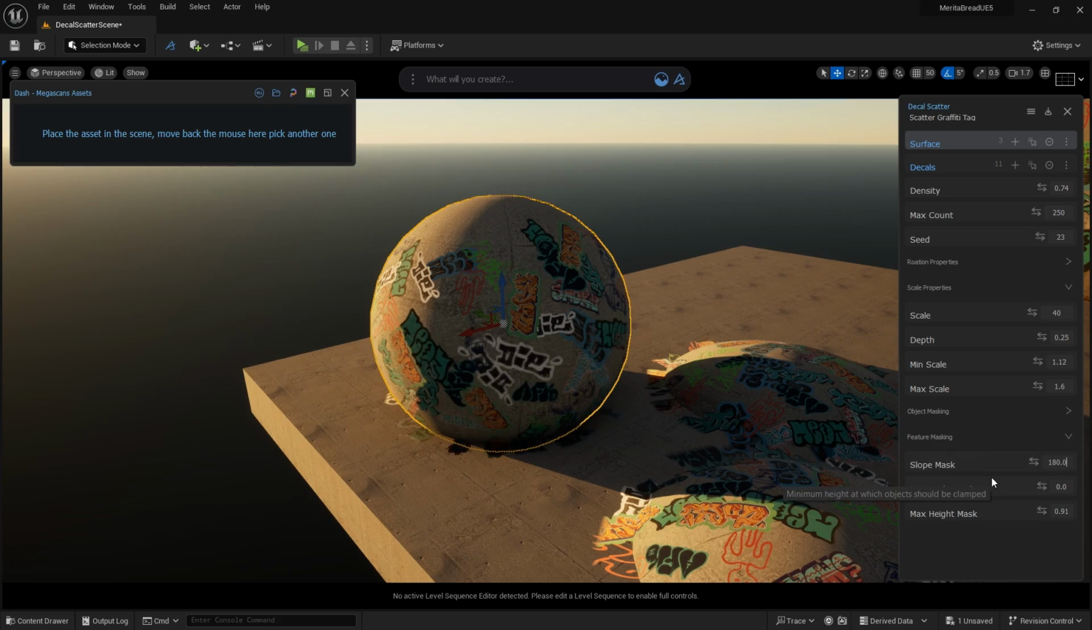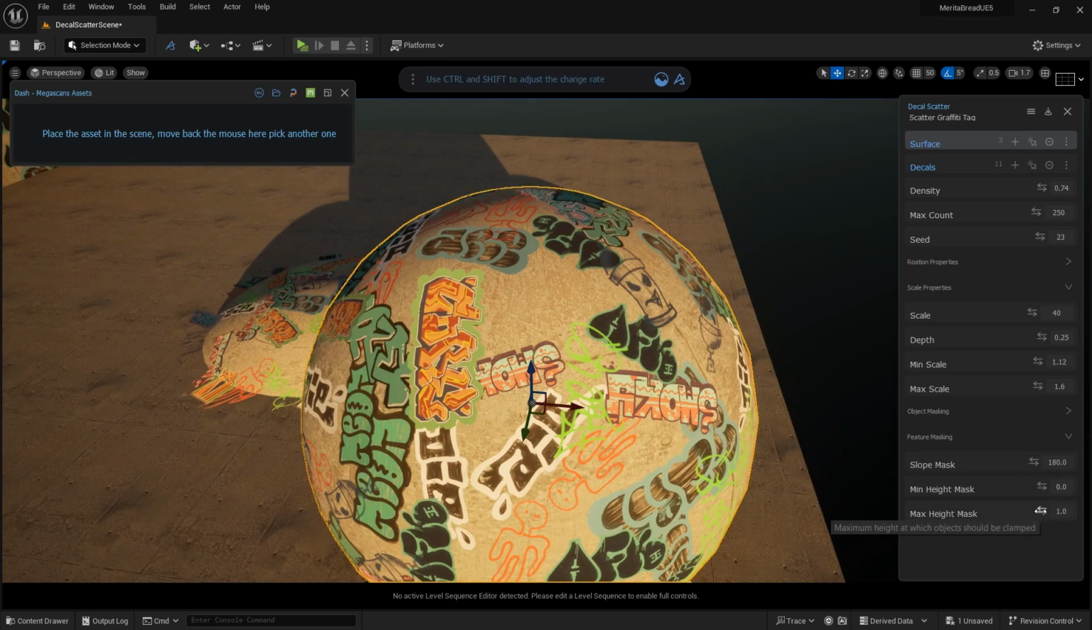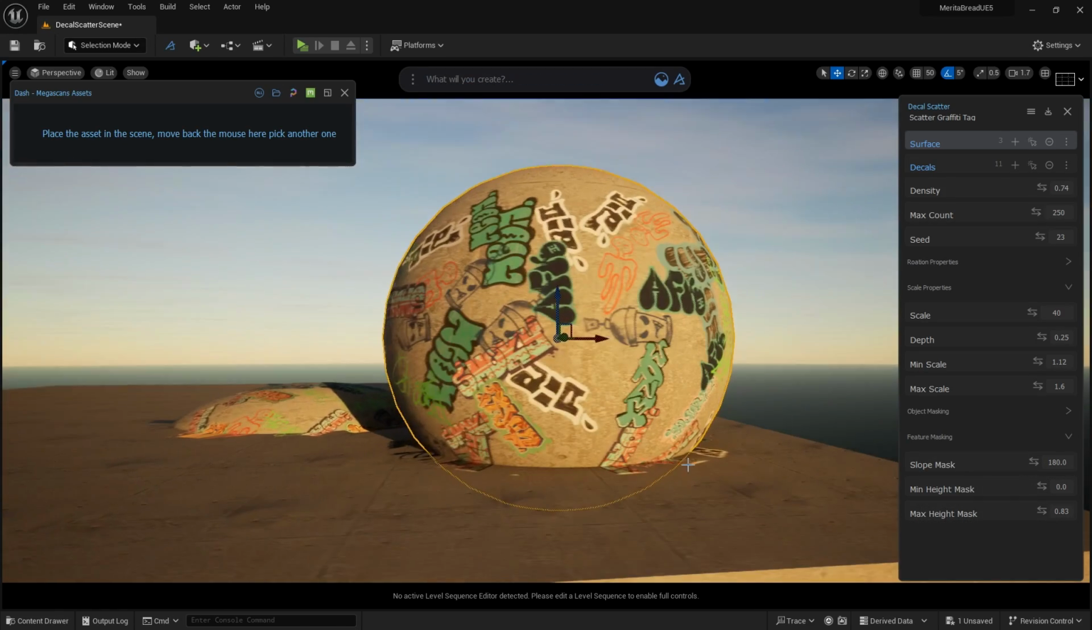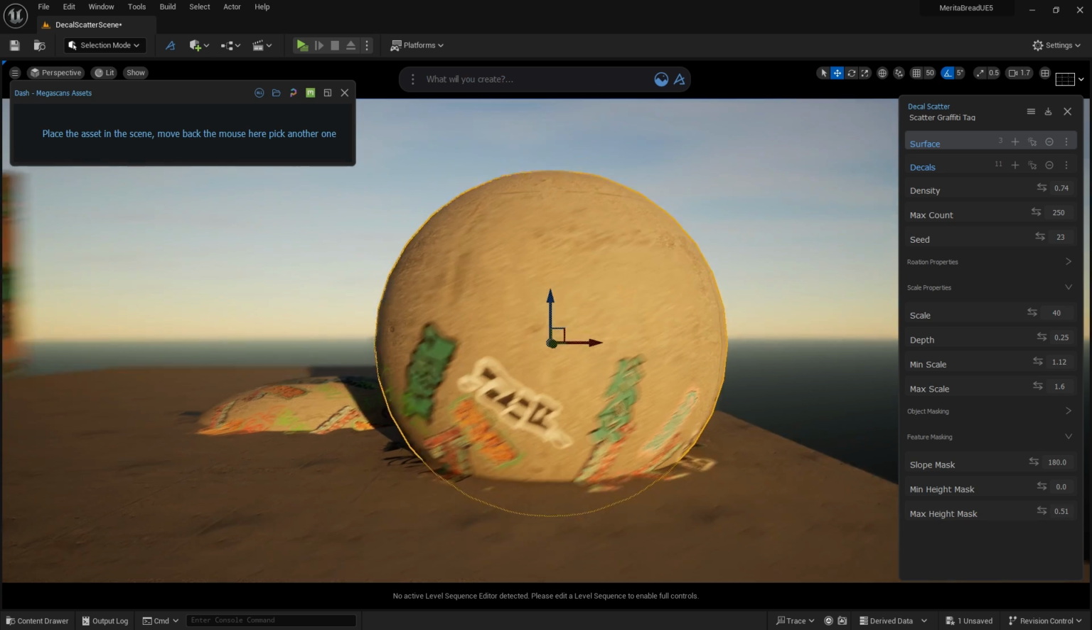Today, I'm covering decal scattering, one of the many incredible tools available in Polygonflow's Dash, our next-gen Unreal Engine plugin. If you want to create environments featuring heavy use of decals to break up repetition, this video is for you.